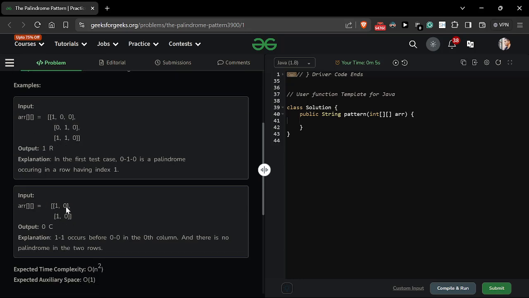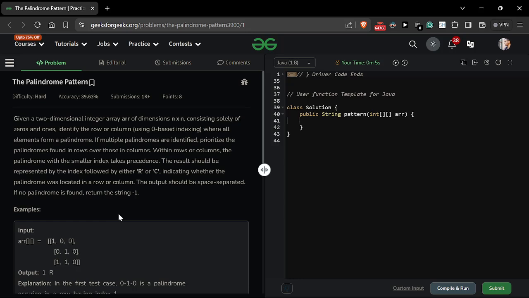In the other case, no row is a palindrome, and then we have to traverse column wise. So this 0th column is a palindrome, so we return 0 and C. If neither a row nor a column is a palindrome, we have to return -1.